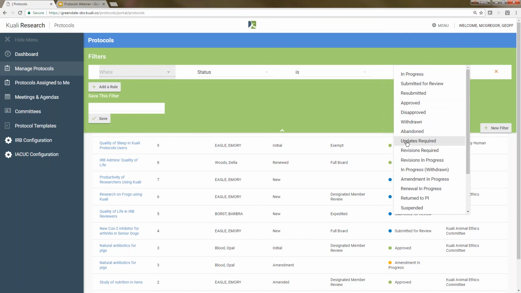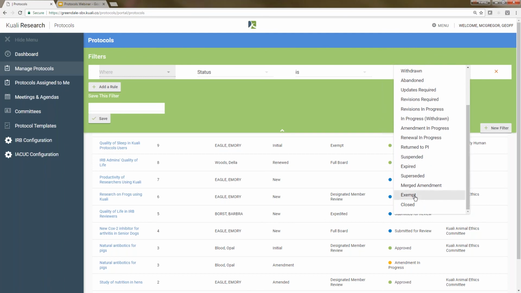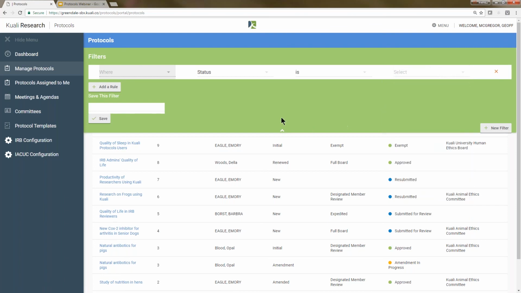Some things that can occur that I didn't get into in this demo are based on a particular review. Something could go into a revisions required status, which means it's been reviewed, but there are some changes that need to be made before it can be approved. Also, we have different statuses. So for an exempt protocol, you may want to track that it's an approved status, but you would potentially want to track it differently than other types of active protocols that have been approved, so that has a separate status. Those are just some of the examples.